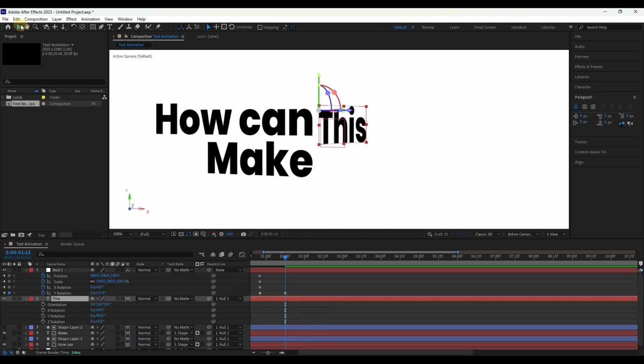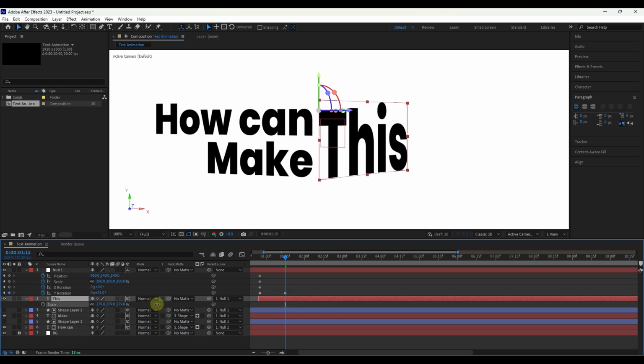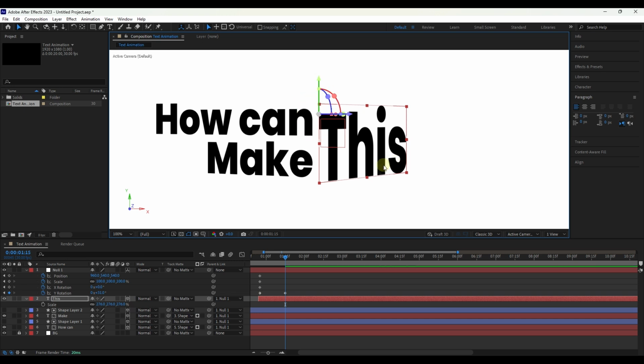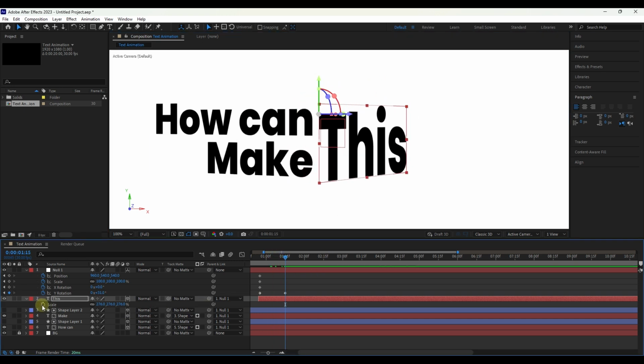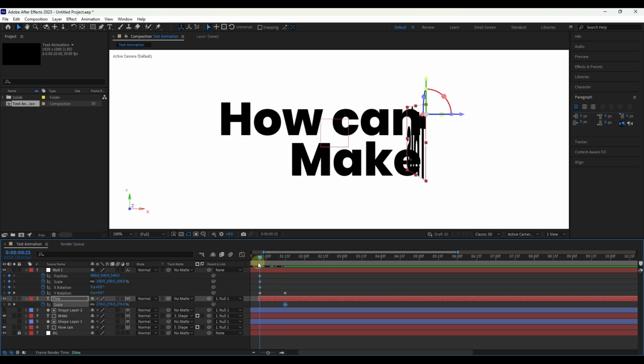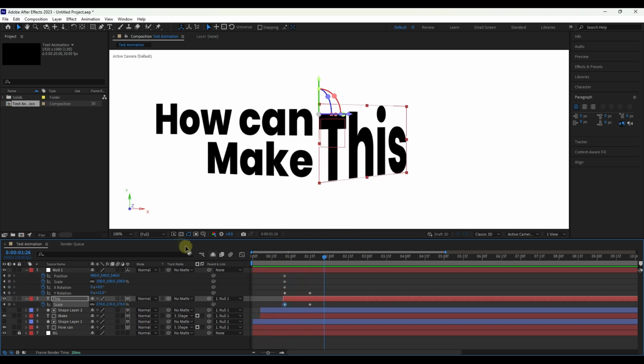First, select the Selection tool and simply drag the text layer to the point where we created the first keyframes for the null object. Now, press S on your keyboard to open the Scale property. Increase the scale value and make it like this, and adjust here too. Perfect. Now, click the stopwatch icon next to Scale to create a keyframe at this point. Next, move the time indicator to the beginning and reduce the scale value all the way down to 0. This will make the text smoothly grow from nothing to its final size.